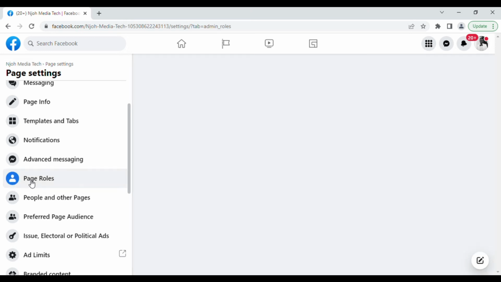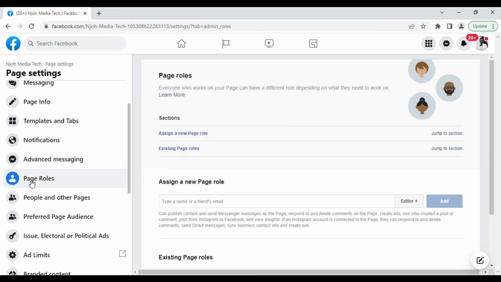Therefore you can add somebody that can manage your page. Here you can add an editor, or a content creator, or anything. There are many options there. So you have here editor, admin, moderator, advertiser, and analytics.